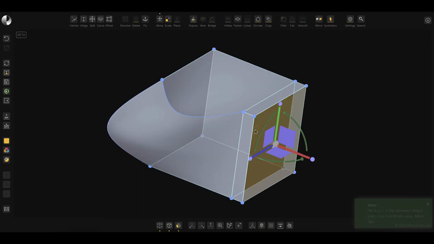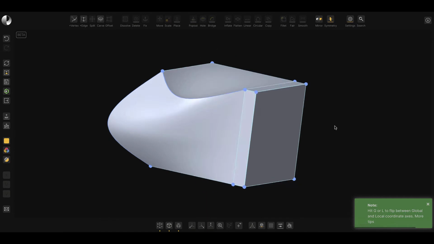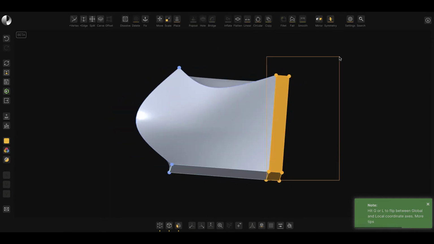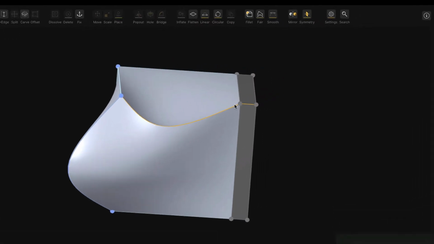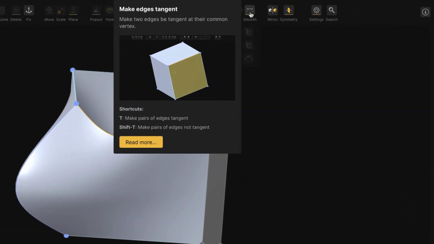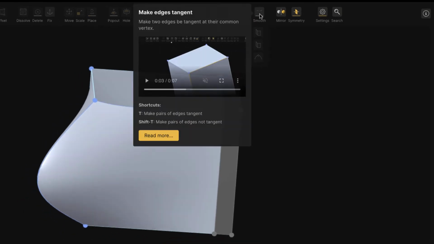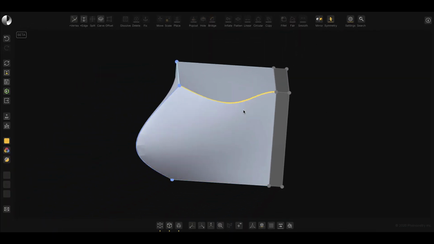Now, as we mentioned, we could have additional constraints. So here I am popping out this face, I select this part of the body and I fix it. And then I select these two edges, and by clicking on the tangent button up there, I will ask for those edges to become tangent. And we see the deformation, and whatever I do to the edge, the tangency constraint will be respected.